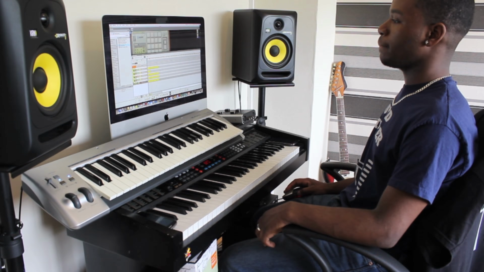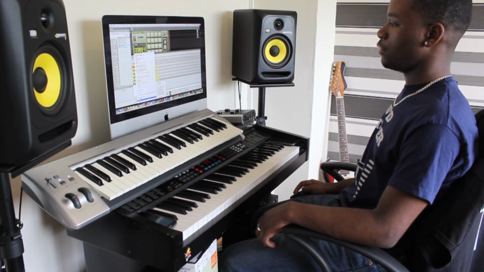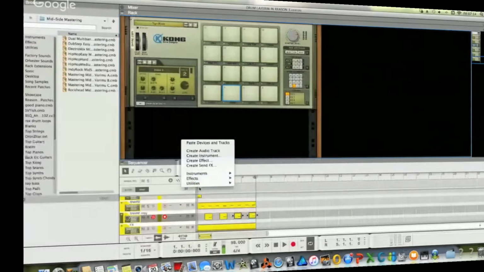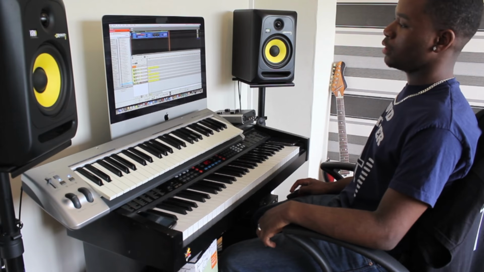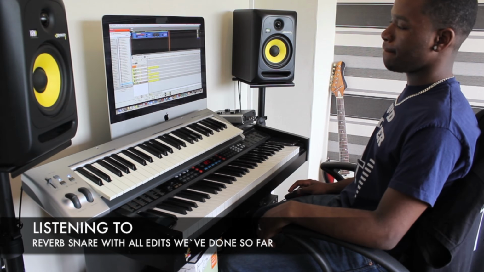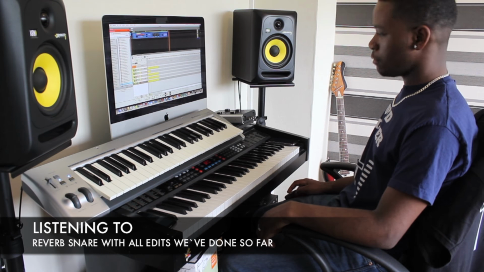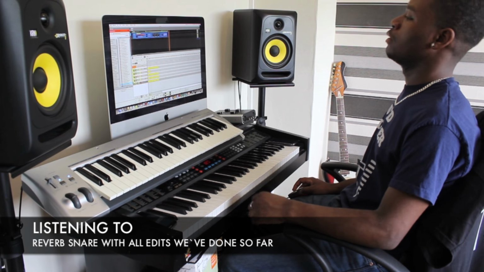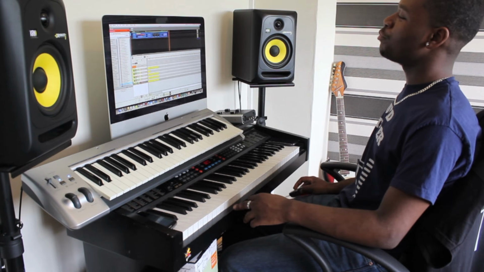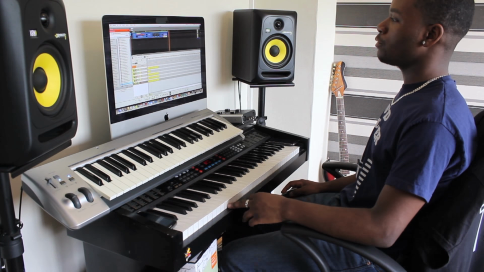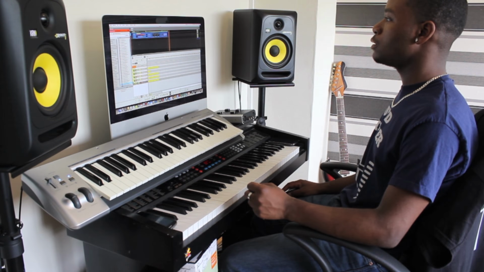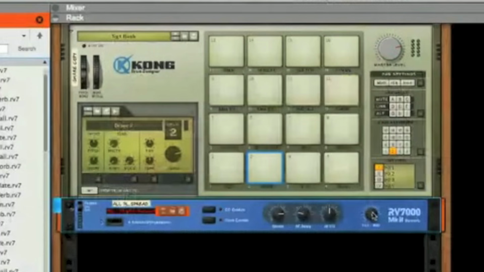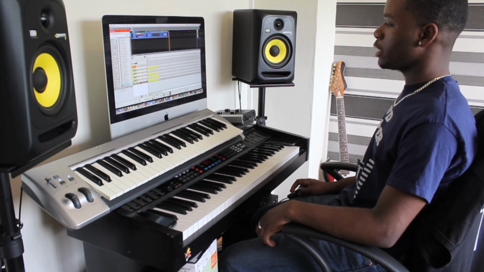So what I'm going to do now, I'm going to right click and create an effect, and I'm going to go to RV7000 reverb, and let's play what it sounds like with the music. It sounds good, but to me the reverb seems too full effect. So what I'm going to do, I'm going to take the dry/wet down to about maybe 50% and see what it sounds like again.